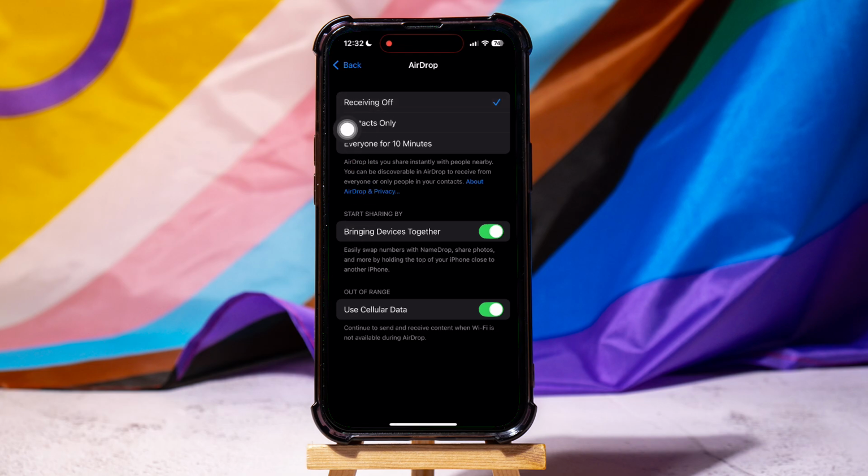Then, go to the Start Sharing By section and turn off the Bringing Devices Together feature. This way, you get more control over your experience with the feature and how you use it. Following these steps, you can easily disable Namedrop on iPhone.